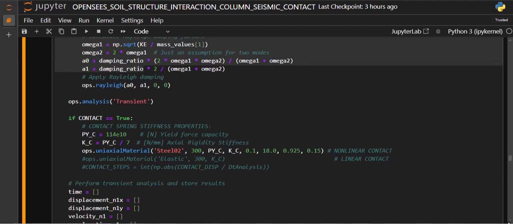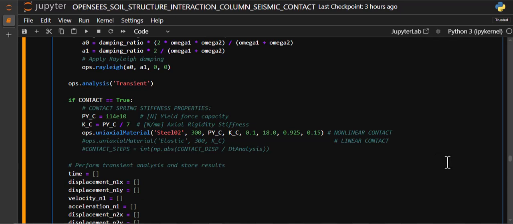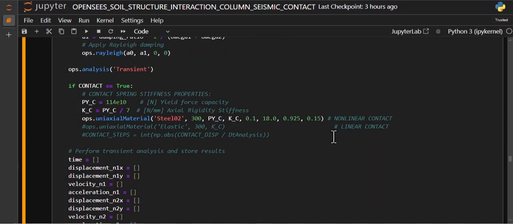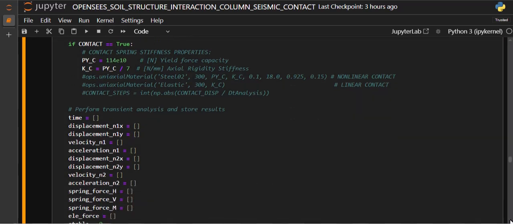And also in here, in some cases, the contact is true or false in our modeling. In this example we use just this nonlinear contact force displacement relation, and you can change it to a linear one. So for example, you can turn it off and then turn it on and then run it to see the different response spectrum or even time history result data.